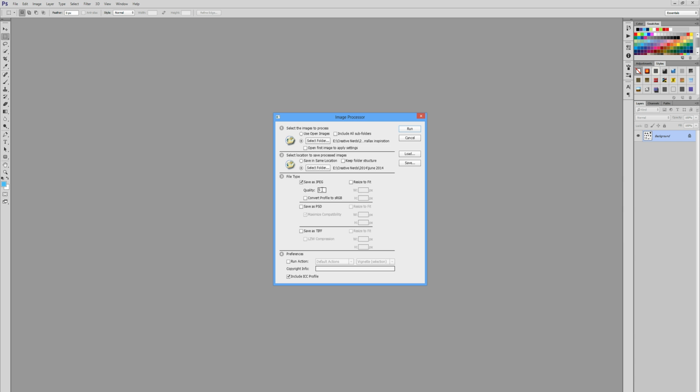So we want it to be a JPEG, and we want the quality to be 8. You can choose a quality from 1 to 10, 8 being a pretty decent quality, which is still near enough to the original. If you select resize to fit, we can then choose a specific width and a specific height which we want the image to be resized to. So the current image is about 620 by 620, and we'll go with 150 by 150.